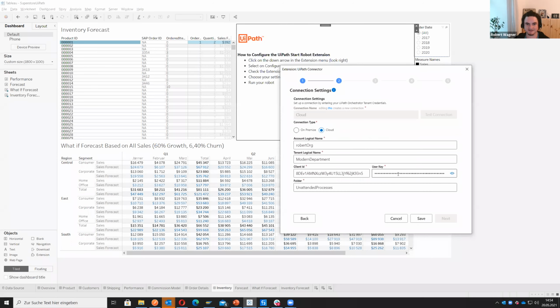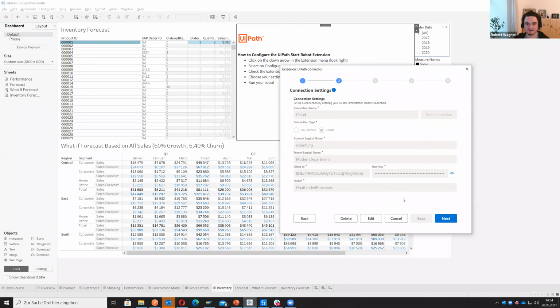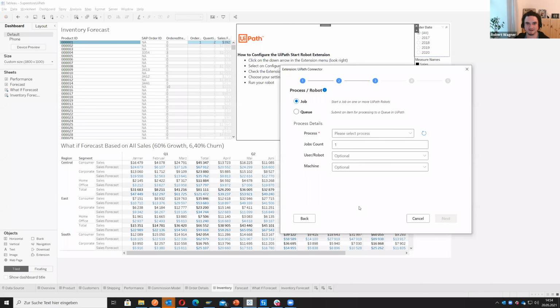Perfect. So I connected successfully, and I can save this connection and move to the next stage. Here at this stage, I can configure a robot, a job, or a queue. If you are not familiar with queue items yet, you should get to know them, because it's a pretty cool feature to push data onto the Orchestrator, which a process can later pick up and process. For instance, on a daily schedule, a robot comes and processes all queue items.